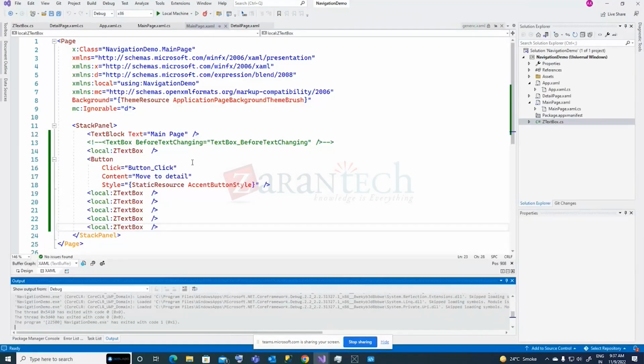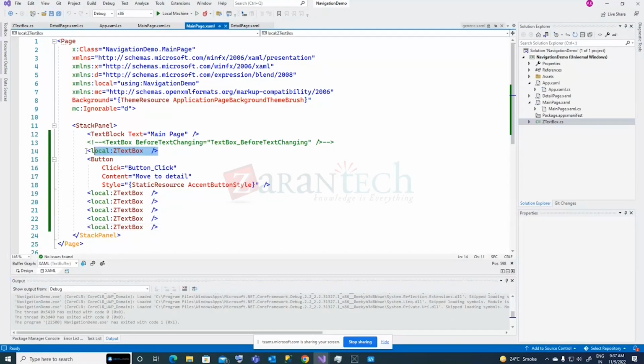So here's the benefit of text box like custom controls.